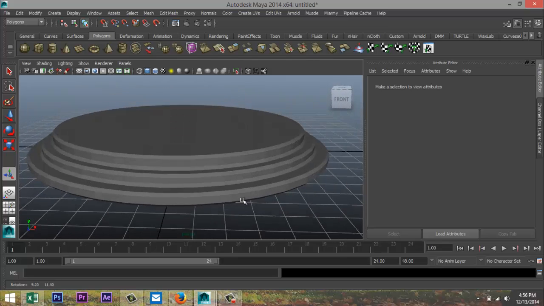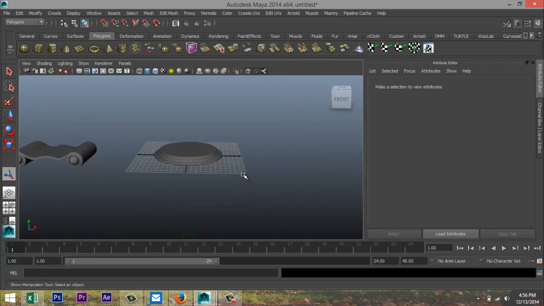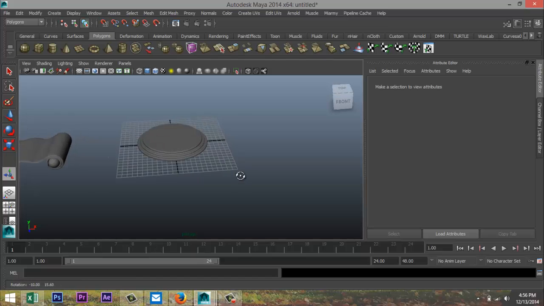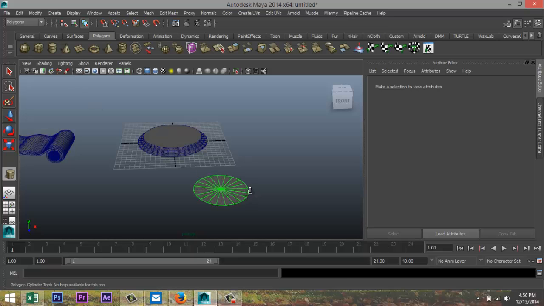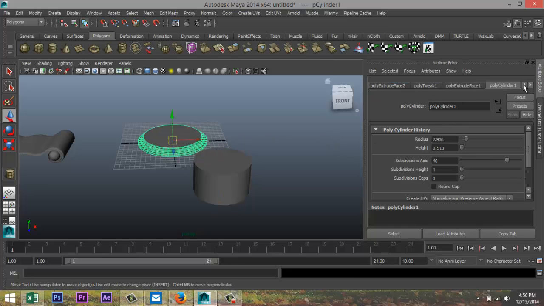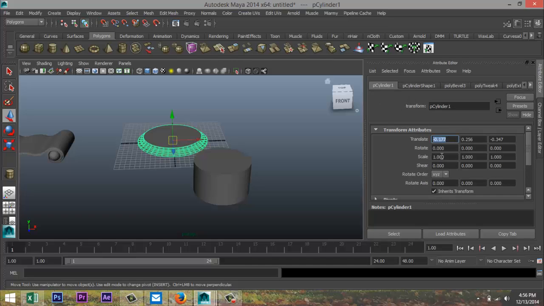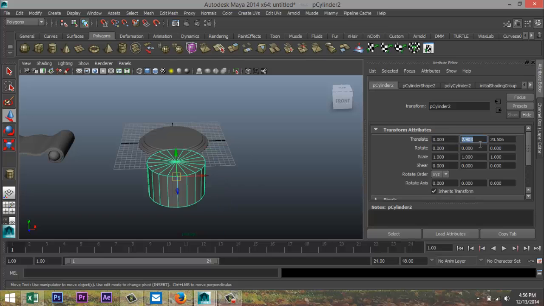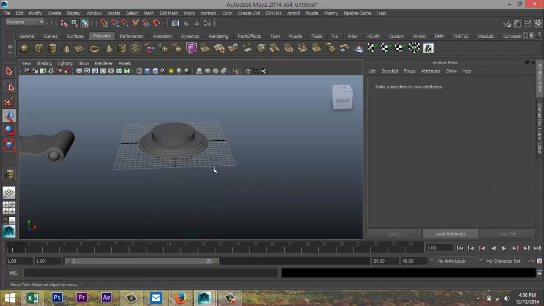Let me see here. Okay, so now we are going to deal with the first bottom section of our column. So again, another polygon pipe. Let's make sure this guy is set to the center of our grid. Set that all to 0. We'll do the same here. All right.